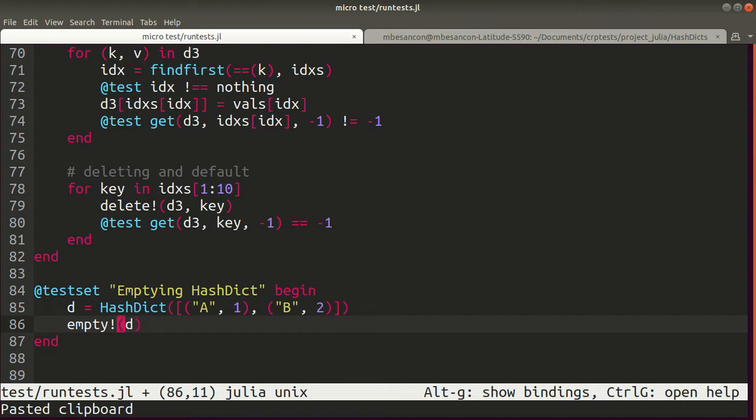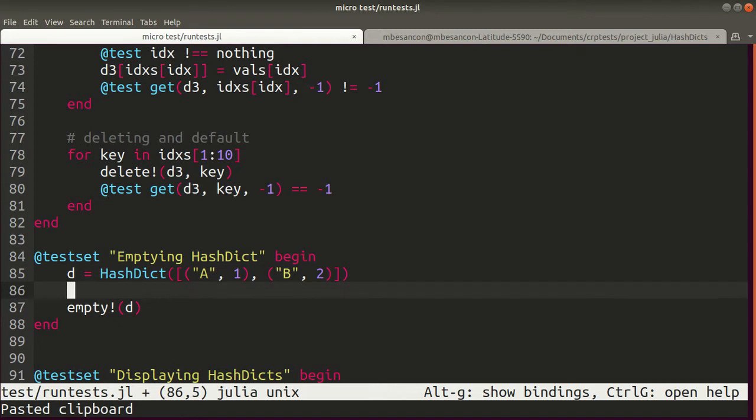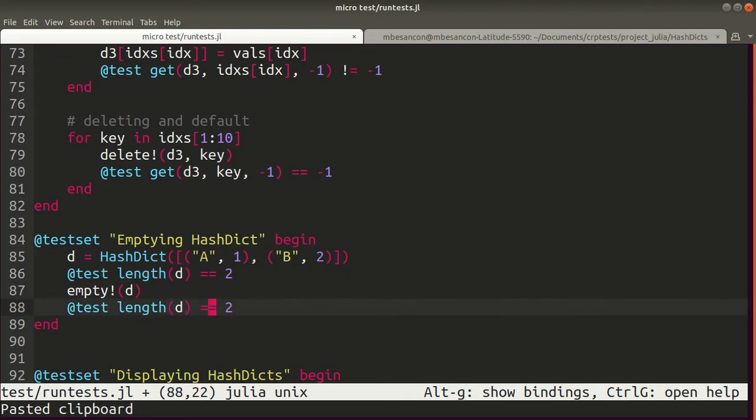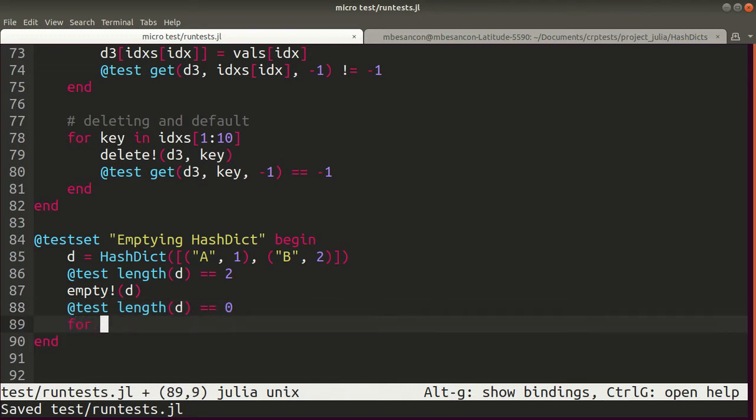So empty is a function that already exists in Base Julia. We'll see the documentation right after. But basically, we want to test that before the empty, the length of D is equal to 2, and after, the length of D is supposed to be equal to 0.